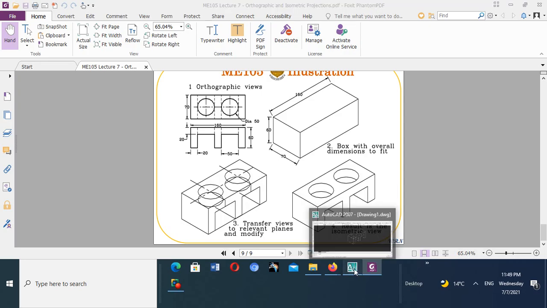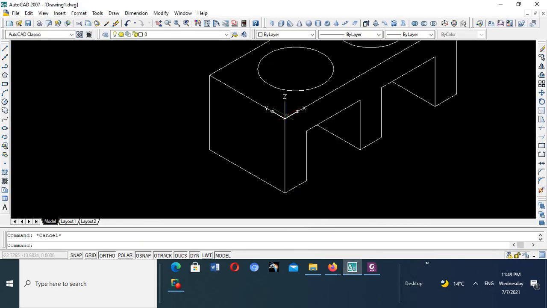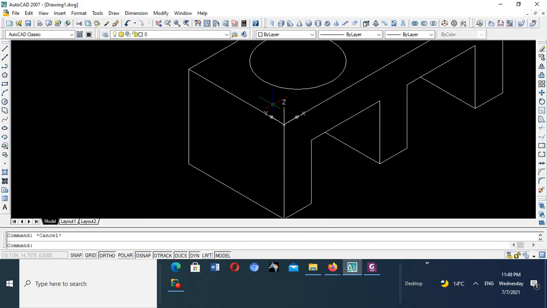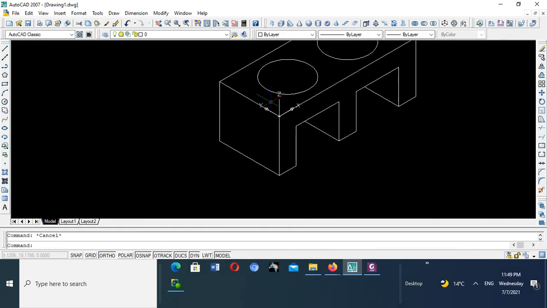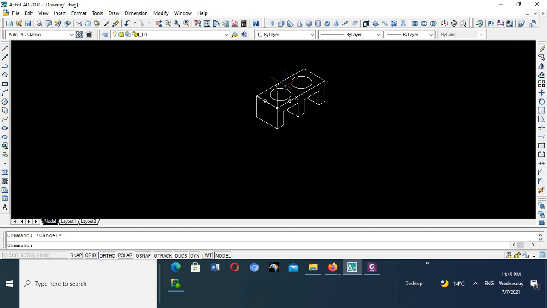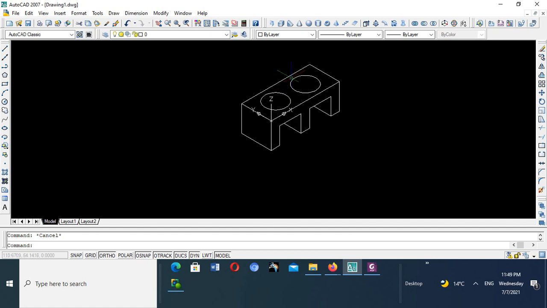So we come to our AutoCAD. You see our UCS is in the top plane, and our XY plane is in the top plane, and then Z goes up. So what we can do, so many ways of killing a cat. We can just move the UCS so that it is in the same parallel plane as the top plane, but 20 millimeters below. So we just do that.